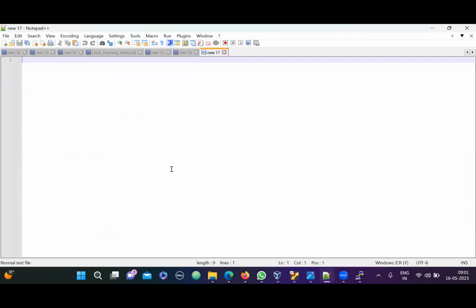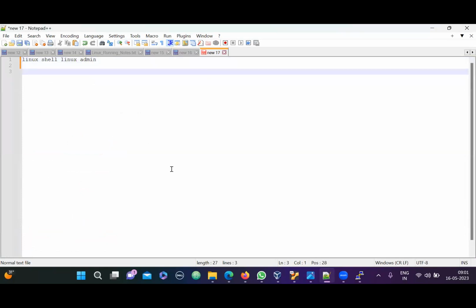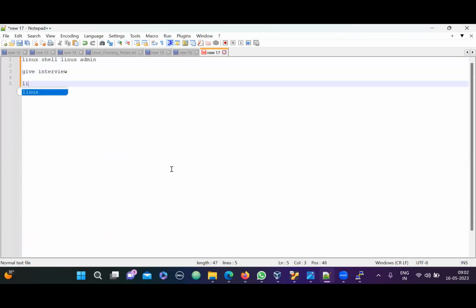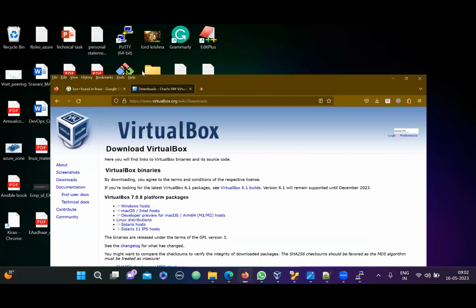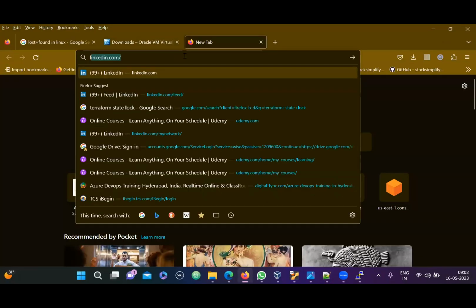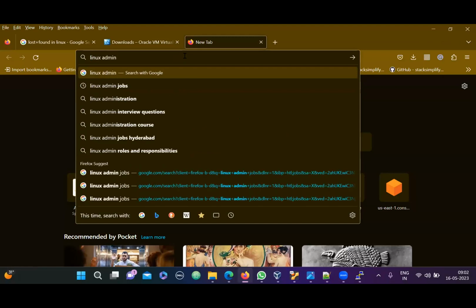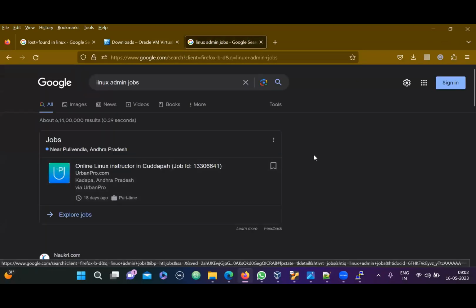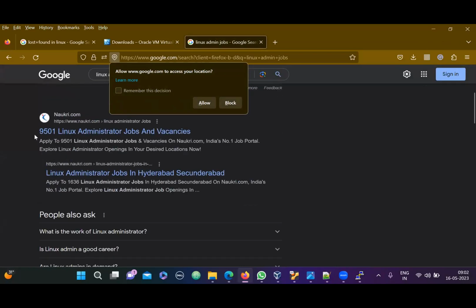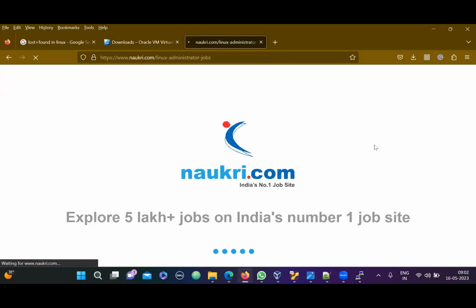See, there are so many things after learning. Even learning Linux, shell scripting, and then Linux administration, the Linux admin part. If you learn all those things, you can give interviews. You will get a job based on Linux admin. Only with this course also we can get a job. Absolutely. Why not? If you go to Google and search Linux admin jobs, you can see the Linux jobs here. See, 9,500 jobs are available.